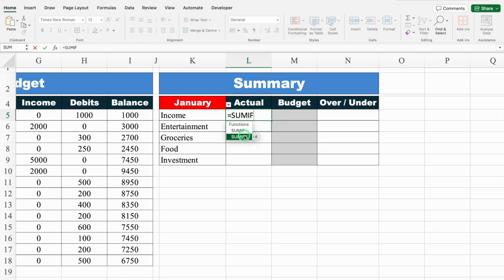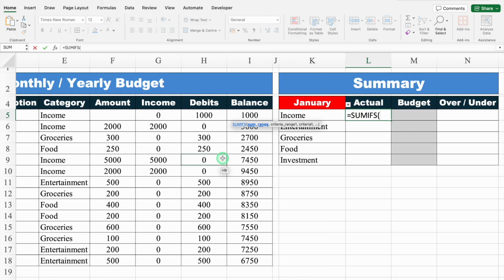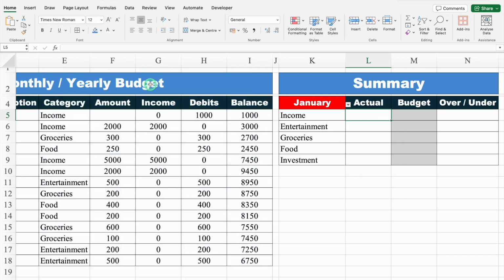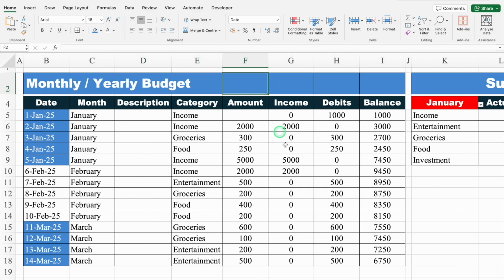Now we will insert the formula for actuals, and the formula will be equal to SUMIFS, bracket open, sum range. We want all our income over here. I'll come to left and select income from top to bottom, meaning I'll select the whole column. Over here I have merged the cells. We will do one thing. I'll undo this. We'll press escape. We'll click on the header and unmerge the cells. We will merge this later on.